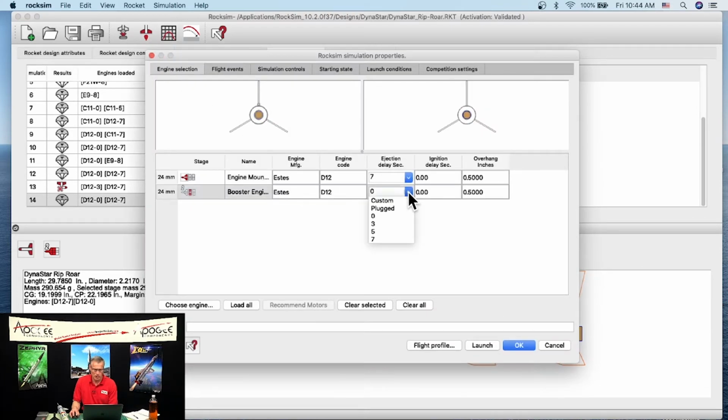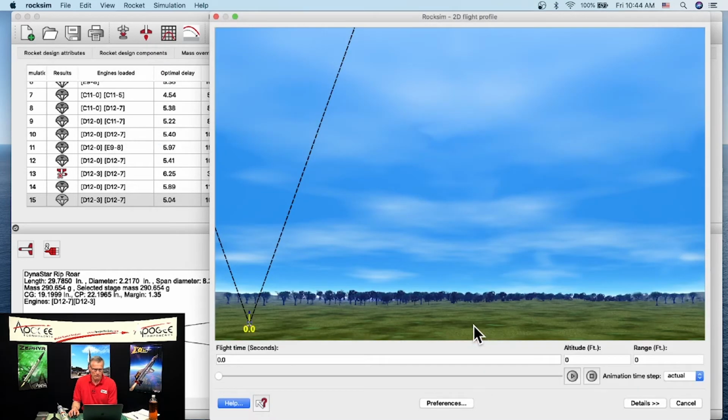So again, we're going to put a delay in there, and then hit flight profile. Rocket's down here again, takes off. You can see the booster stage stayed attached. At this point, it kicks it off, and the rocket takes off again. And it's coasting upwards, keeps going. Okay, and then it comes right straight back down.